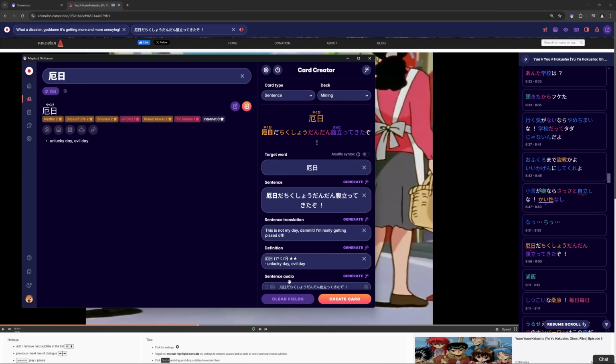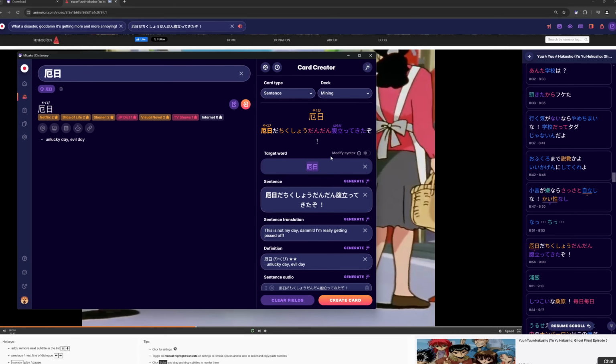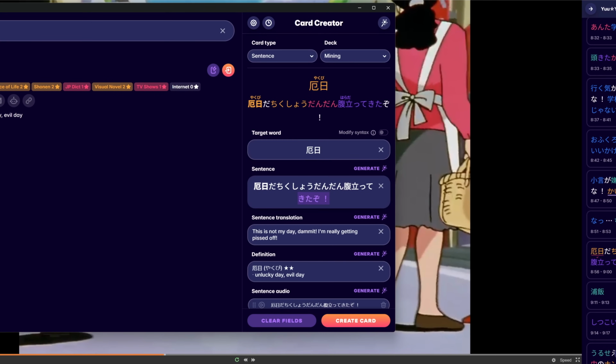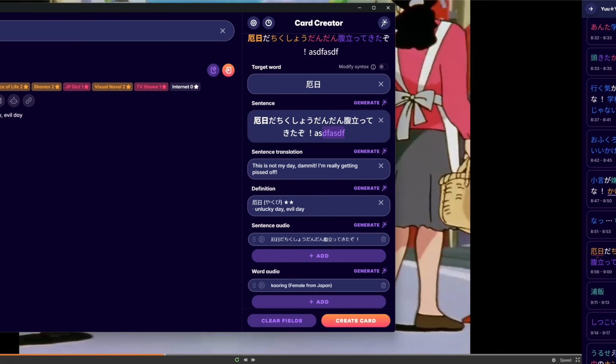So essentially, this is the data that we just mined, and it's going to be sent to a card if you hit create card. As you can see, the target word is the word that we mined, and the sentence is the subtitle that we mined it from. And the target word is even bolded in the sentence, which is really nice. Now, if you want to, you can even edit these fields by yourself, and you can even make stuff bolded or italics and so on.